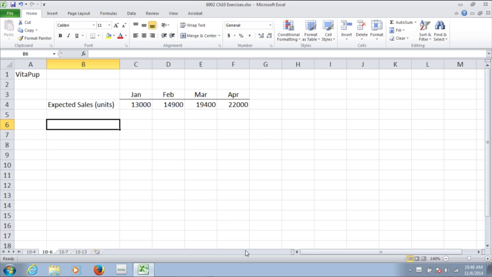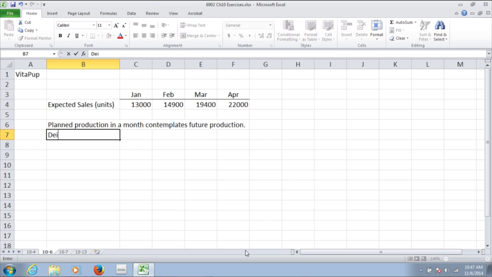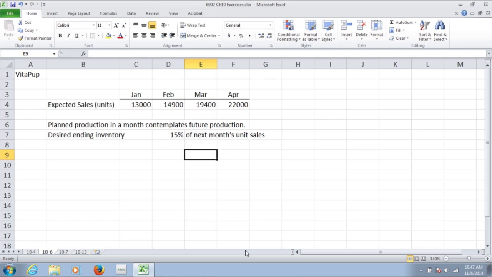planned production. So planned production in a month contemplates future production in the sense of we have a desired ending inventory that it will be 15% of next month's sales. So that's the rule or protocol that we would want to have in terms of determining the production budget.